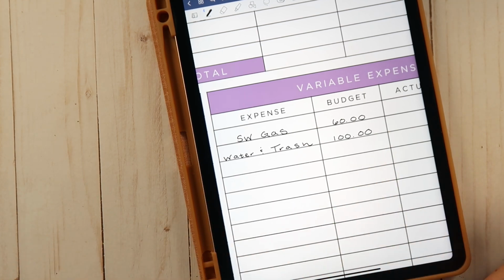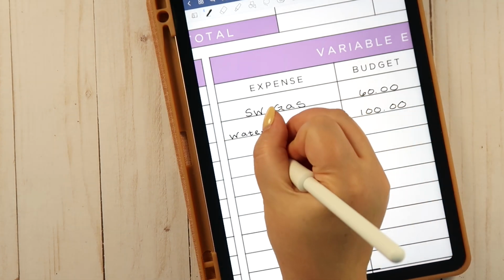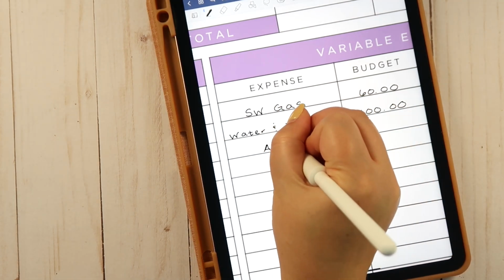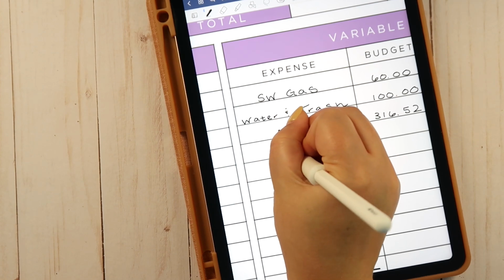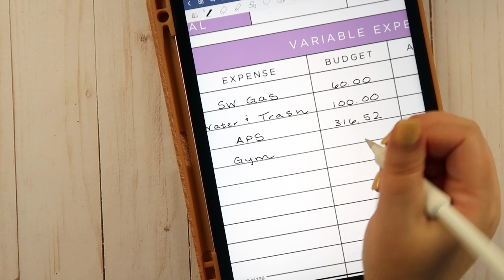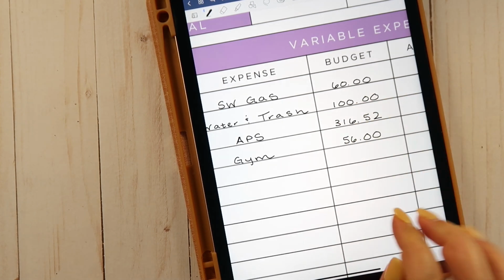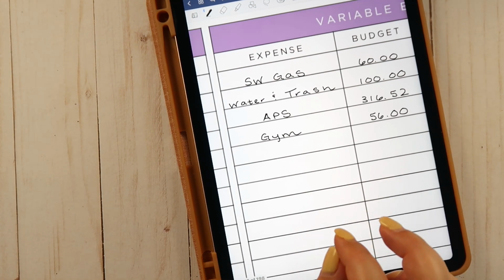Much better, okay. So then we have APS, which is our electric. And then we have our gym membership, and that is $56 a month. That's for Andrew, myself, and the kids, so it's like a family plan.